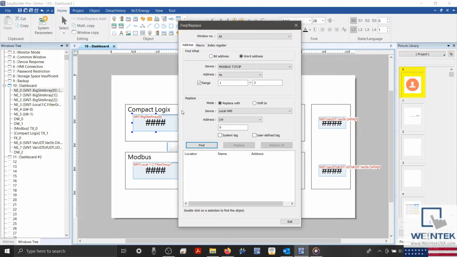Now there's one more feature that I'd like to demonstrate, the ability to change structures while keeping the UDT member the same. To do this, you must have two different UDT structures with members that have the same name. An example of this can be found on our dashboard, where you'll notice I have one tag labeled varudt.varstr.data0, and a second one labeled varudt.udt.udt.varstr.data0. Now let's say that I want to replace the second tag with the first one.